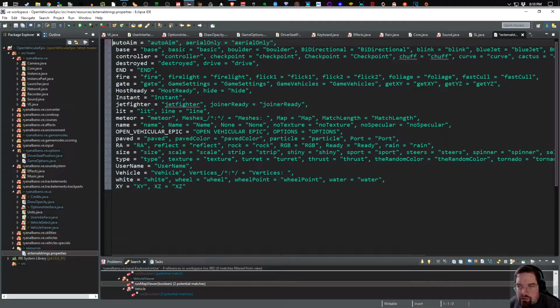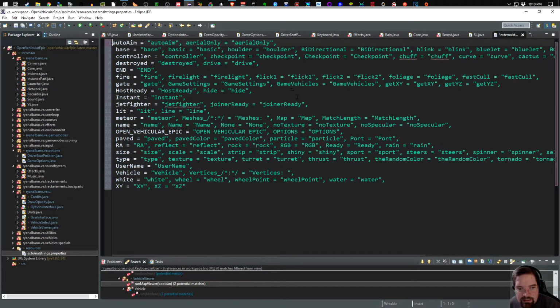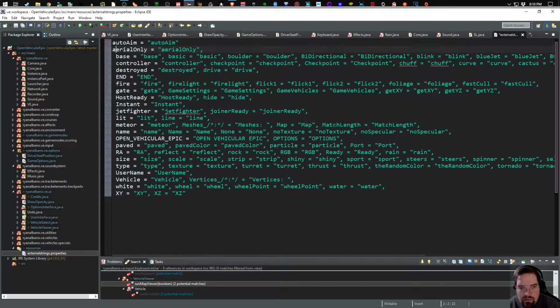And I want to also make it so that we don't have clashes. Well, I guess we wouldn't have any clashes because these are all variable names. I guess that's the one good thing about it. So you can just say auto aim aerial only. So basically right now it's just getting rid of these commas and fixing this up. So let me do that real fast.